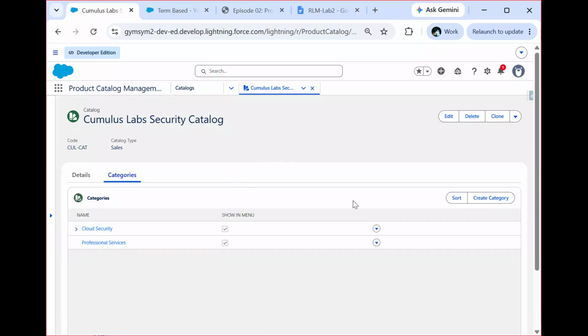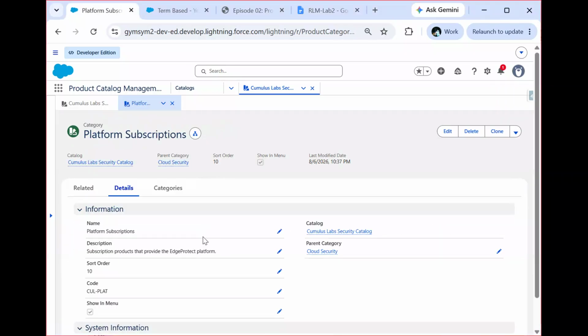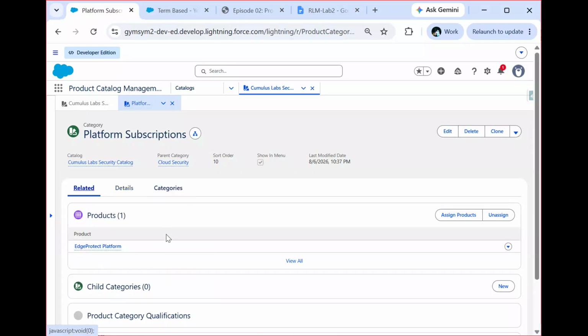So we should see cloud security and professional services. So over here, these are the two roots. Under cloud security, we are seeing platform subscription and security add-ons. Then let's open platform subscription. And then in the related list, we are seeing the product Edge platform.